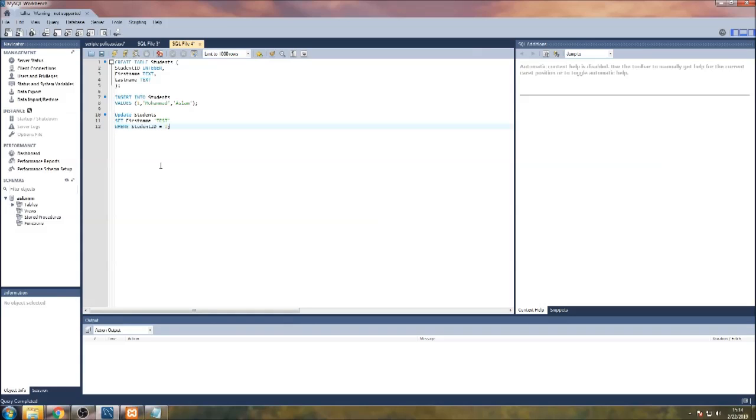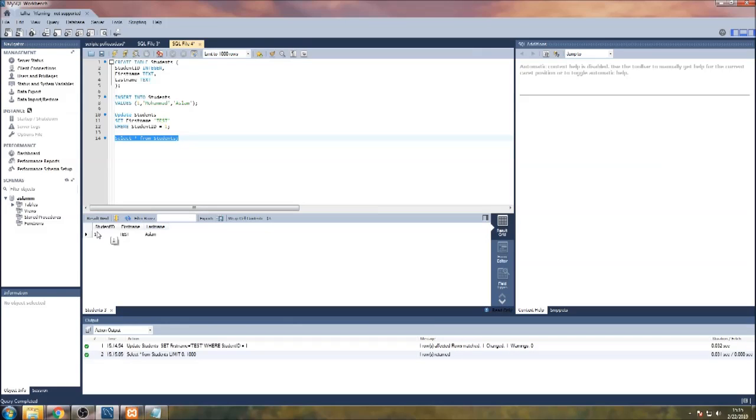Student ID equals 1. So what this is going to do is look for a student with ID 1, so that's me, Mohammed Aslam, and change the first name to test. Let's try it and see if it works. Yep, it's done. Let's see if it's working after this. Yep, as you can see, student ID, first name is test, last name is Aslam.